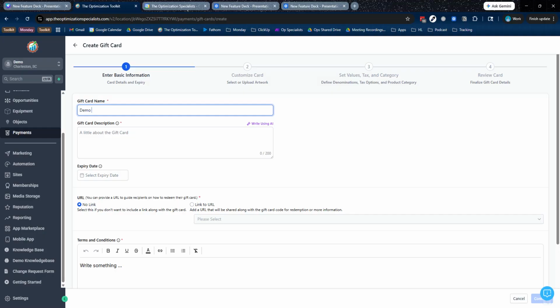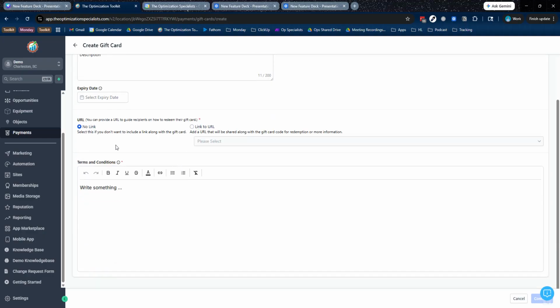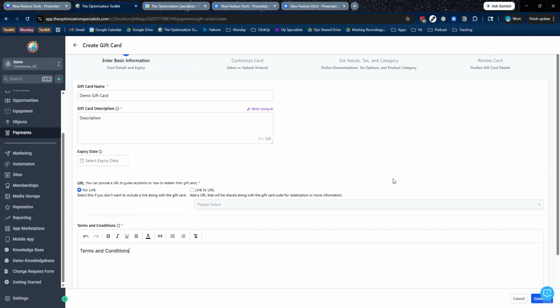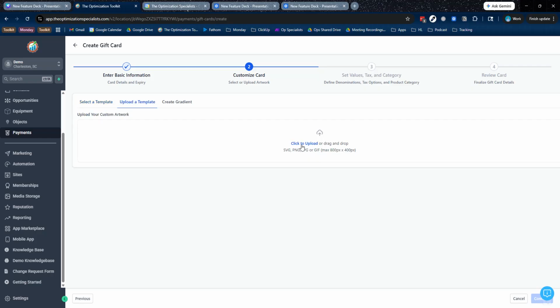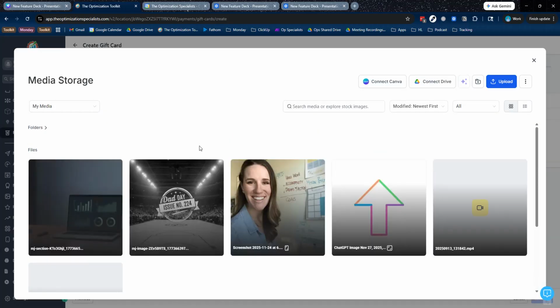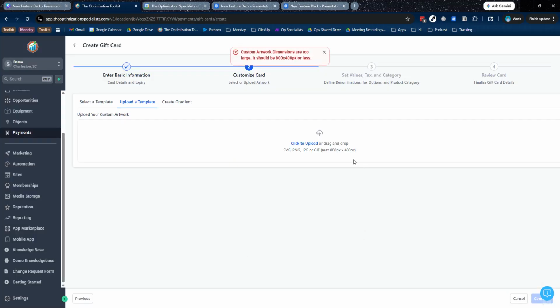We'll just call this demo gift card for now. Description. Let's see, guide recipients how to redeem their gift card. You can add your terms and conditions here so they understand that. Maybe there's no expiry date. This is where you could upload custom artwork. So if you had that stuff in Canva, we'll just use this image for now.